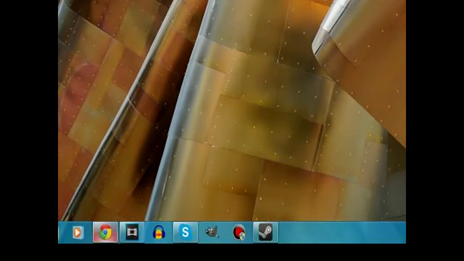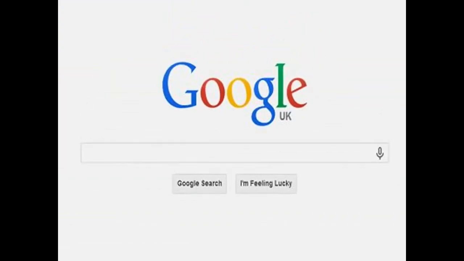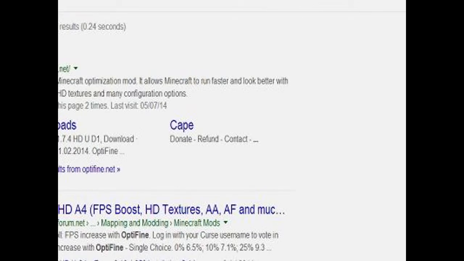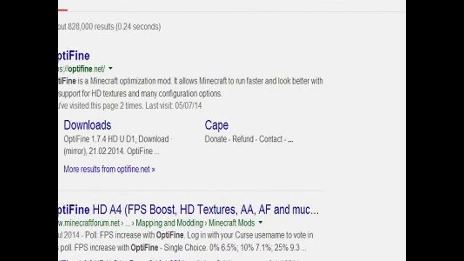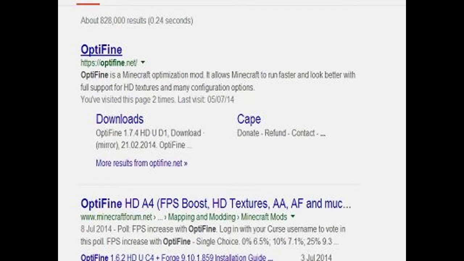Welcome to another video on how to install Optifine for Minecraft 1.7.9 or 1.7, and so on. What you want to do first in order to install it is obviously go onto Google. Step one. Then you want to look up Optifine, just on Google. I'll leave a link in the description to their main website. You want to click the first link that shows up.